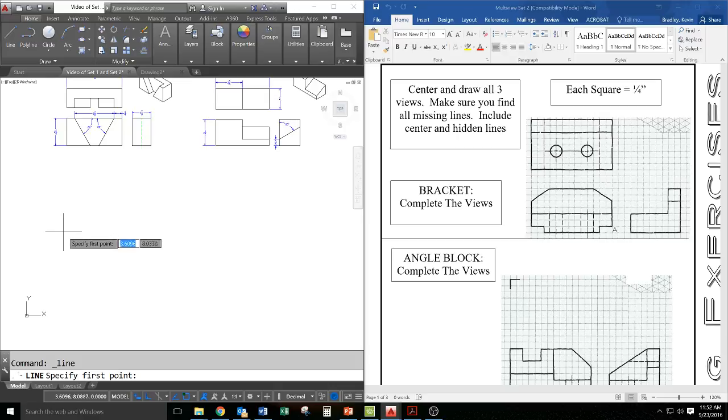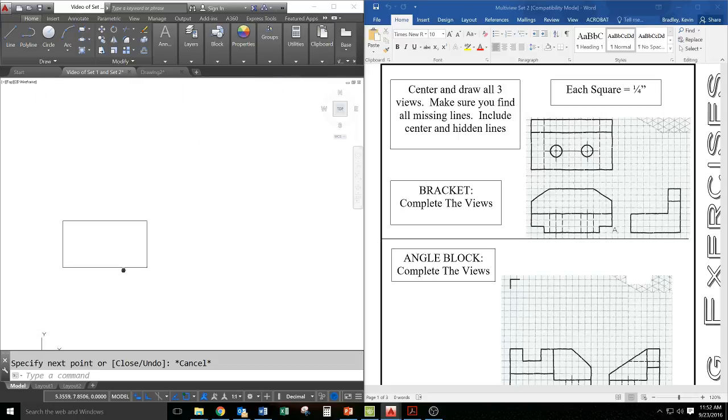Line. I already measured this out, so my width is 3 1/4, which means it's 13 boxes in this direction, so 3.25. My height is 7 boxes, so that's 1 3/4 or 1.75. And again, 3.25. And I can close that off, and there is my front view.